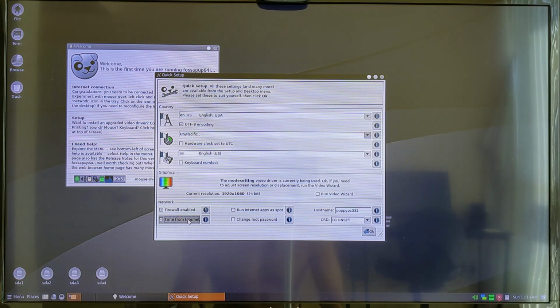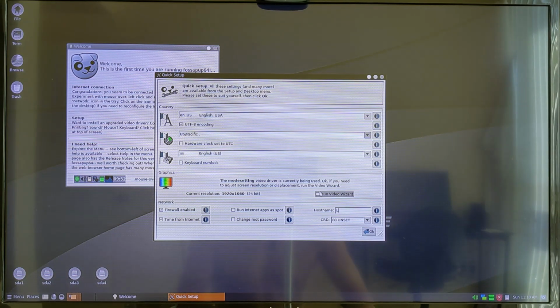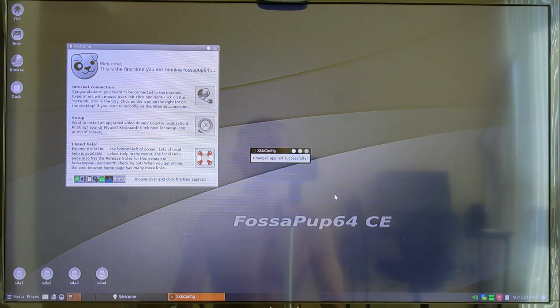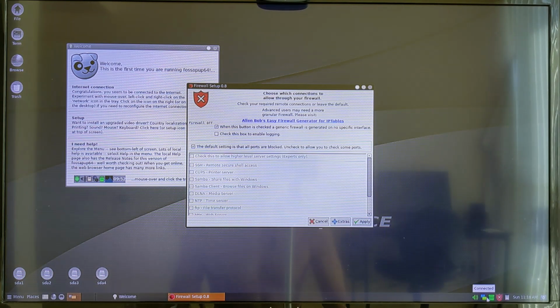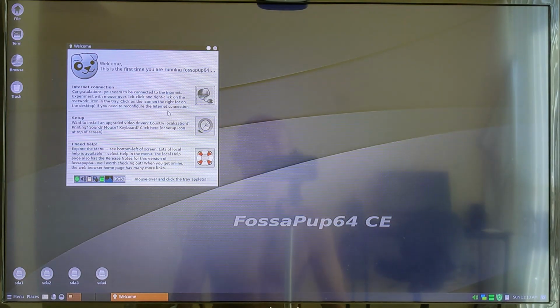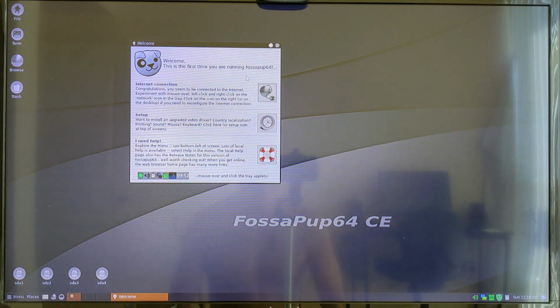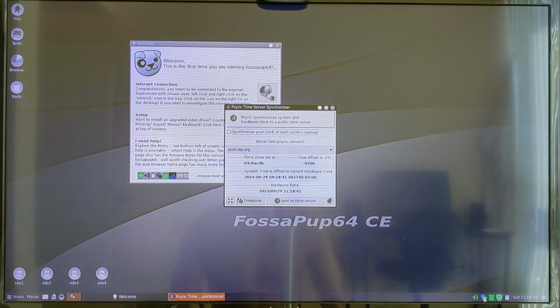We want the firewall enabled, time from internet. And for me, I prefer the Lenovo One, which is a computer that I'm using, L1. And then OK. And it's been all set. And this is just setting up the firewall. I'm connected to the internet via Ethernet. So it's already connected. So we're gonna apply the firewall. So internet is already connected and configured correctly.